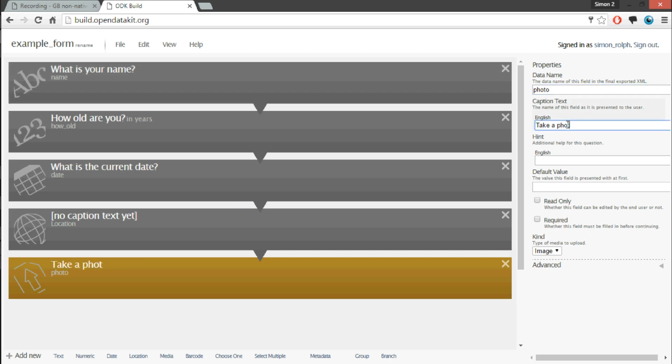So we might want to take a photo. So take a photo of yourself, and this time we're going to specify image. It could also be an audio or a video. This is the adding media.